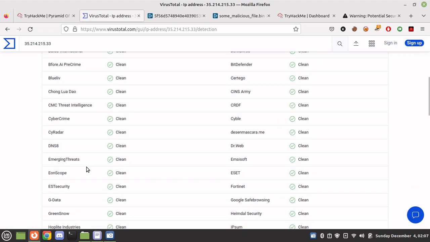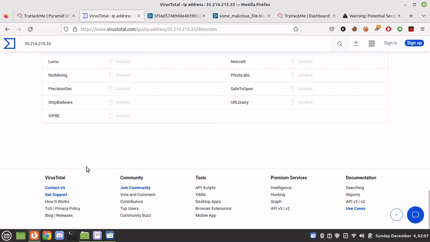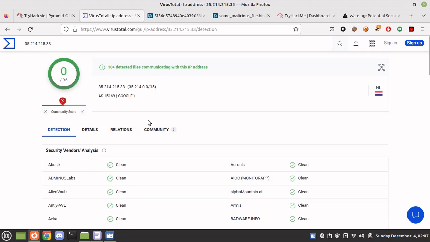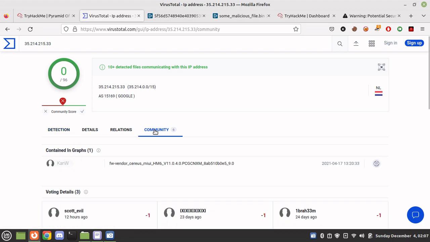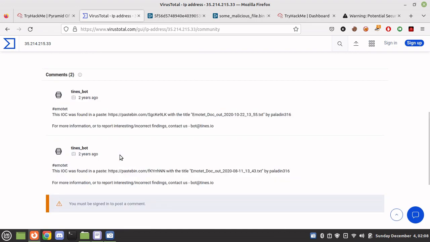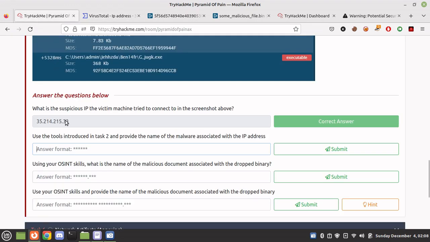On the detection, it's clean, and some are unrated. Okay, and then plus detect files. Okay, the emotet. Damn it, it's emotet basically.